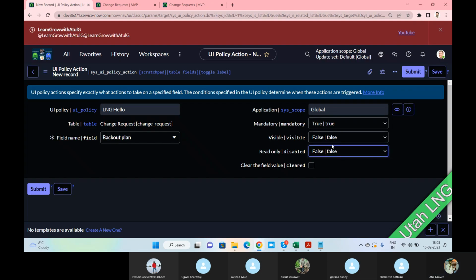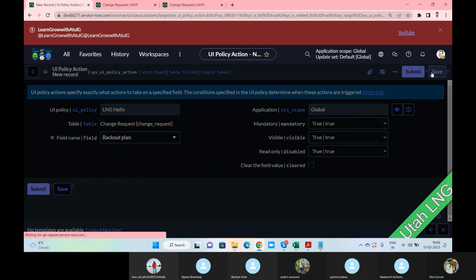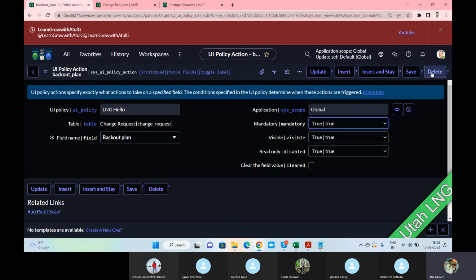So now maybe someone says, is it right? We are saying true, false, false. So let's say true. Let's see what ServiceNow says. No error, because now ServiceNow has some rule in the background.